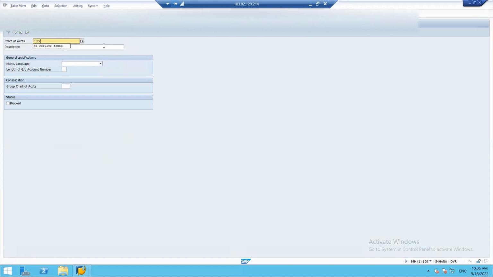FIF2. Description: chart of account of FIFA. Maintain language. I have to maintain in English language. Length. So what is length? Length is nothing but it depends on you how many digits you want while creating group. So I want to give 5. You can give any number up to 9. I'm giving 5. It depends on your business size also.